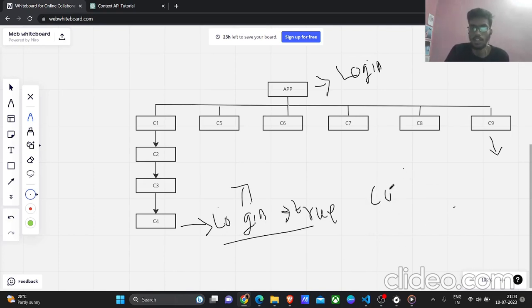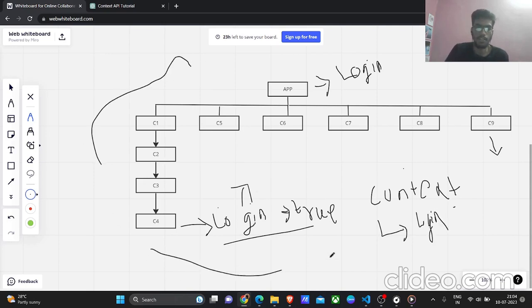What we will do is define a context outside of this whole React app. We will define a state called login in this context, and we will wrap this whole React app with this context provider, means the provider which the context will be providing. And whatever the children, means whatever the components are wrapped into this context, will be able to use this login state, okay, which we define in the context.